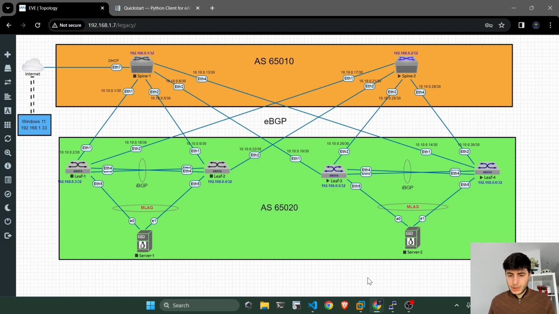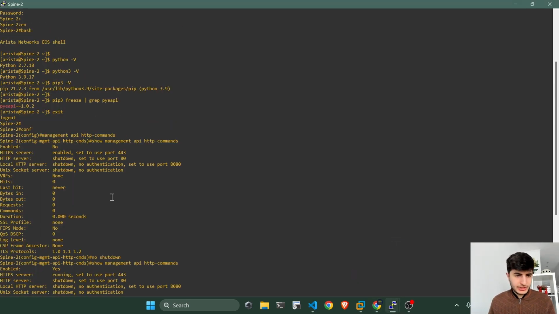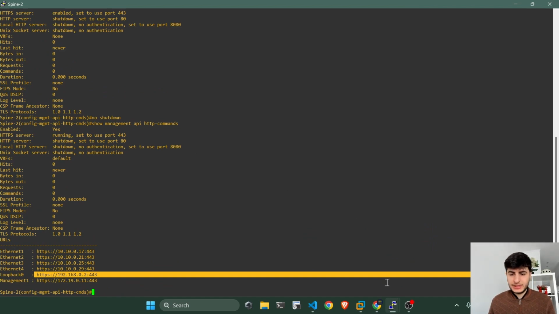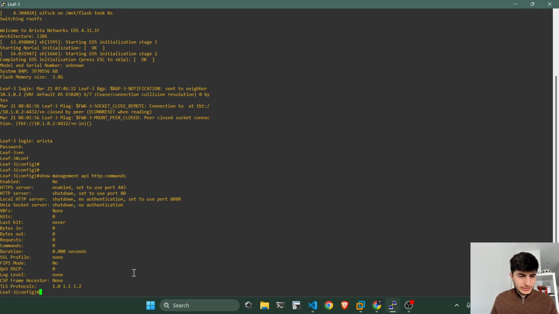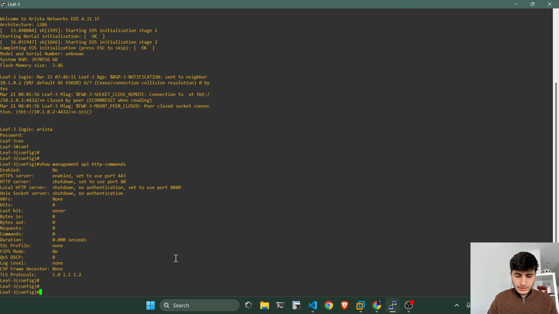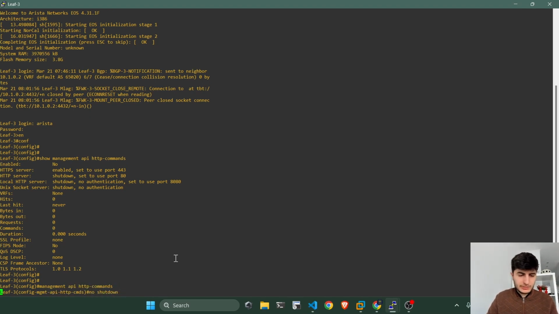So now we're opening up the spine 2 and we can see that we have already enabled PYEAPI here. So let's go ahead and do it for leaf 3 as well. If you go to leaf 3, inputting default credentials, enable, conf. Let's check the status here as well. API, HTTP commands. As you can see, there is no eAPI activation. So I will just go ahead, management, API, HTTP commands, and issue the no shutdown command, right?